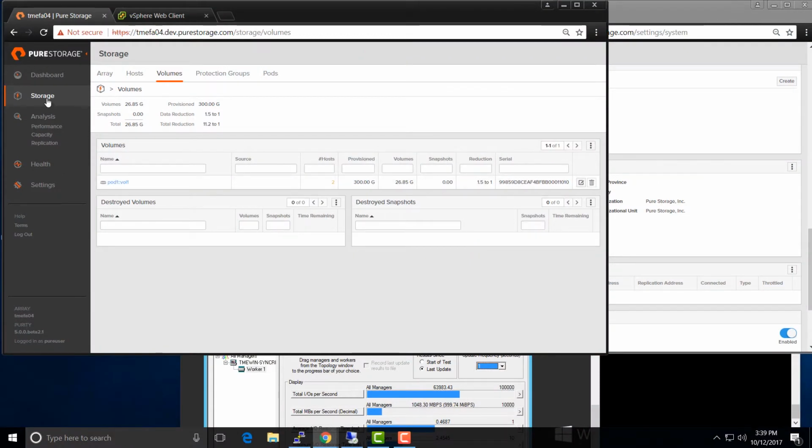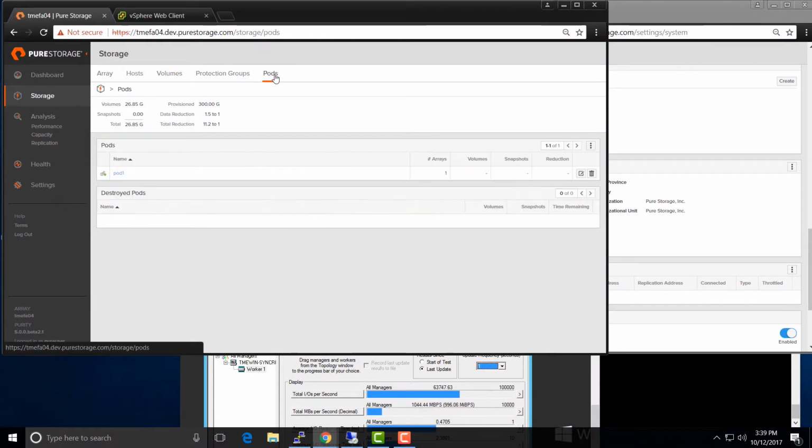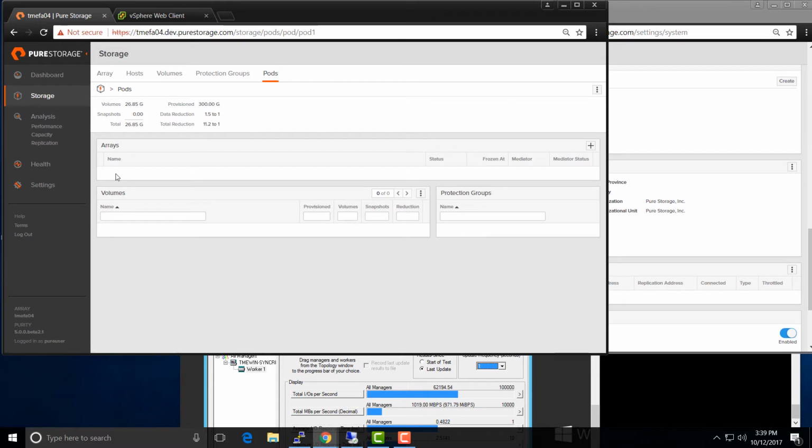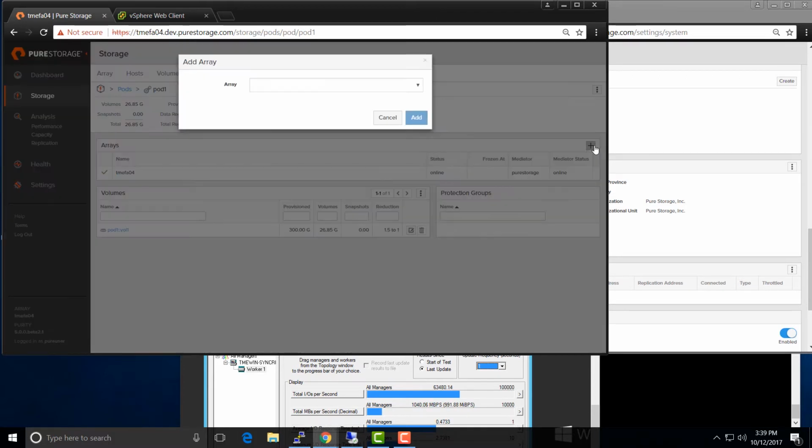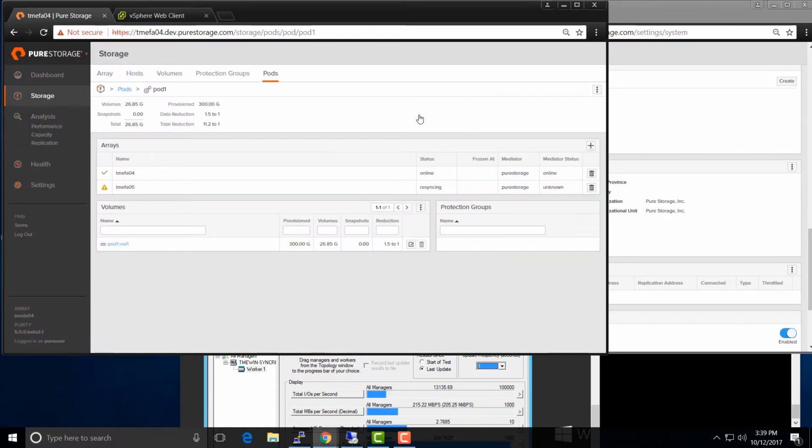Okay, so now that we've got the volume inside of the pod, the next step is to stretch that pod to the other array. So I'm going to go to the storage tab here, select pods, select the pod that we just created, and then click on the add arrays button. And I'm going to add the other array to the pod. And that's going to automatically start the process of doing that initial copy of data from the array on the left to the array on the right.